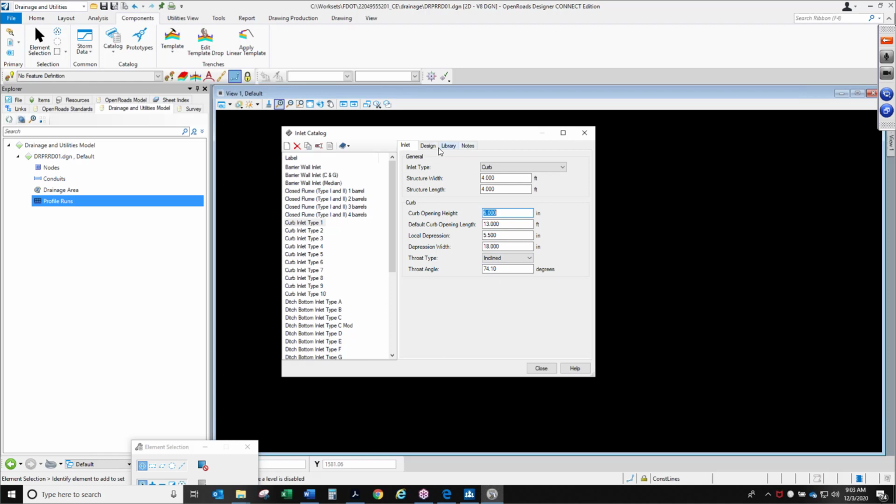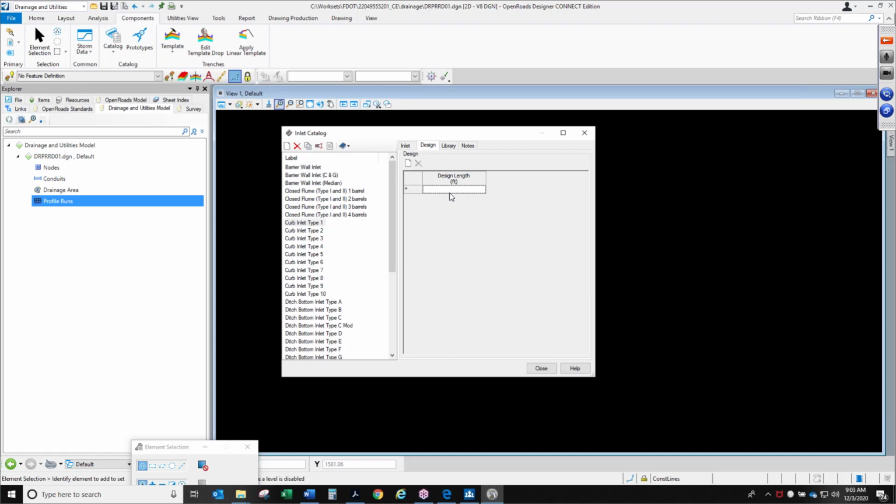But then there's also 4 tabs at the top, just to note. So design is empty for all of our structures. The only reason to use this is if you wanted a variable opening. So if our curb inlets could open from 10 feet to 10 and a half, 11, 12, which they can't, but if we wanted them to, this is how we would do it.